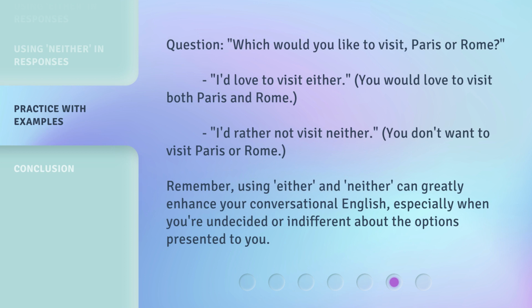Question: which would you like to visit, Paris or Rome? I'd love to visit either. You would love to visit both Paris and Rome. I'd rather not visit neither. You don't want to visit Paris or Rome. Remember, using either and neither can greatly enhance your conversational English, especially when you're undecided or indifferent about the options presented to you.